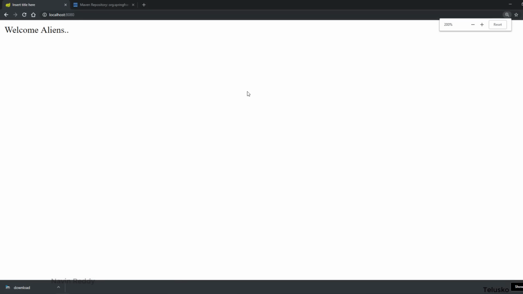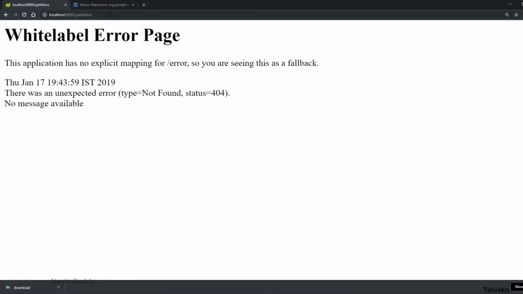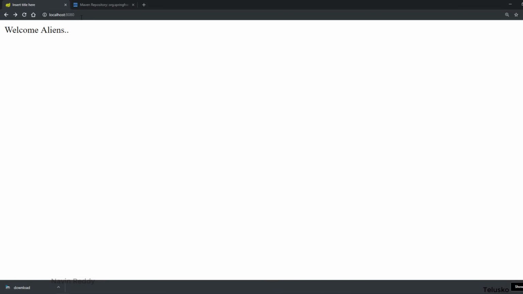We got welcome aliens. So if you have 10 pages, if you try to access any other page now, we don't have any other page, but let's try with get aliens. You can see it says, oh, we don't have that page, right? That's the issue. But then if you want to access the application, you have to provide login and password.